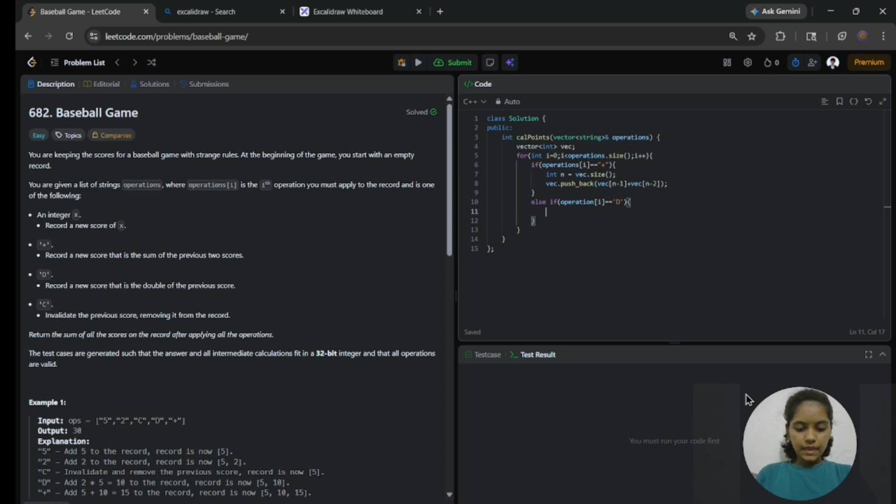So here I have to use push_back to store the result in the vector. Now I double the last score. Here I am using the vector dot back method to get the last score from the vector. It gives the last element of the vector, so I get the last score.